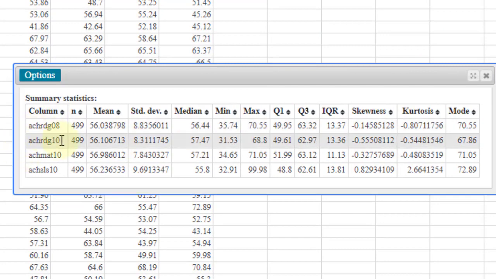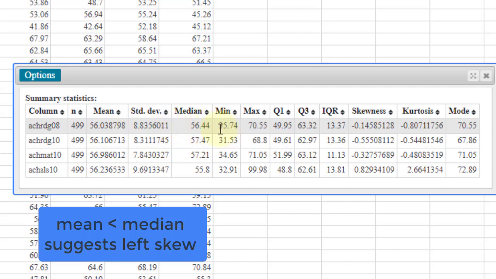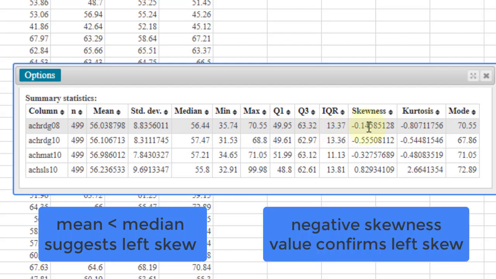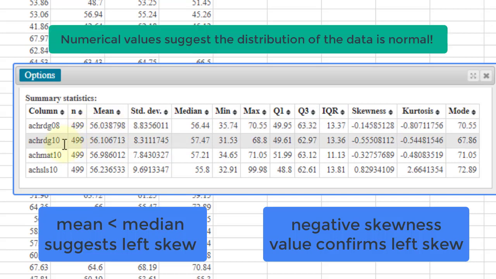Okay, so here I have reading. It looks like there's 499 students in this data set. The mean, 56.03, is right about the same as the median, which is 56.44. The skewness is slightly negative, so that means that we have a very slight left skew. But the skewness is within the acceptable range of positive and negative 1, and the kurtosis is also within the range between positive and negative 3. Achievement for reading in 8th grade is normal. Let's look at 10th grade.